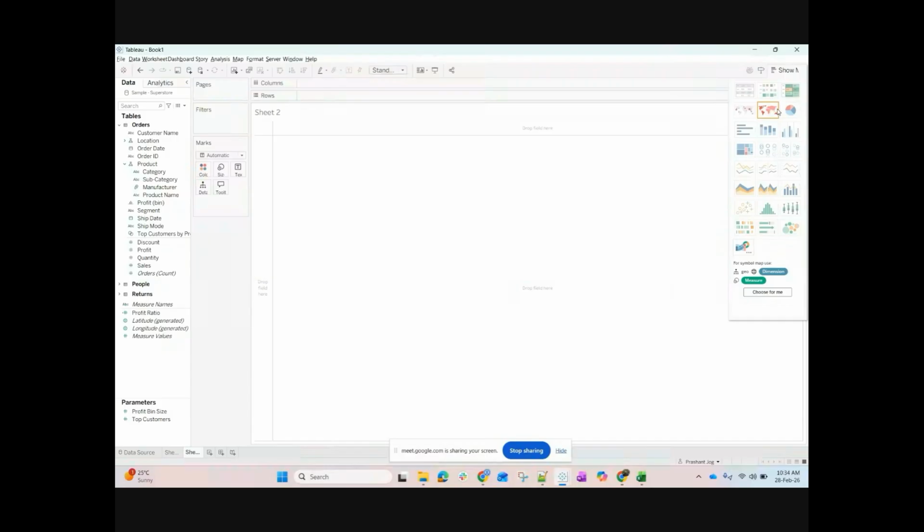Are you hovering your mouse, or which visual are you talking about? Are you able to see them? Yeah, actually it got stuck. Yeah, now I can see.